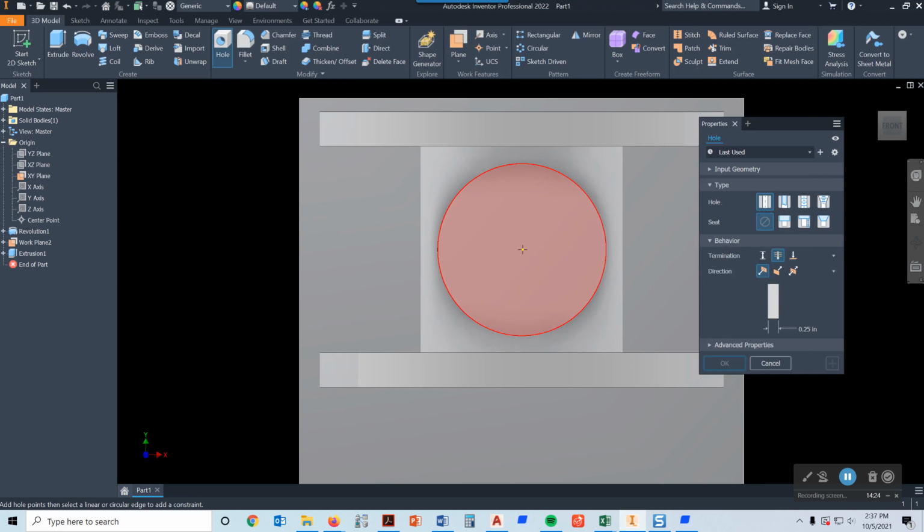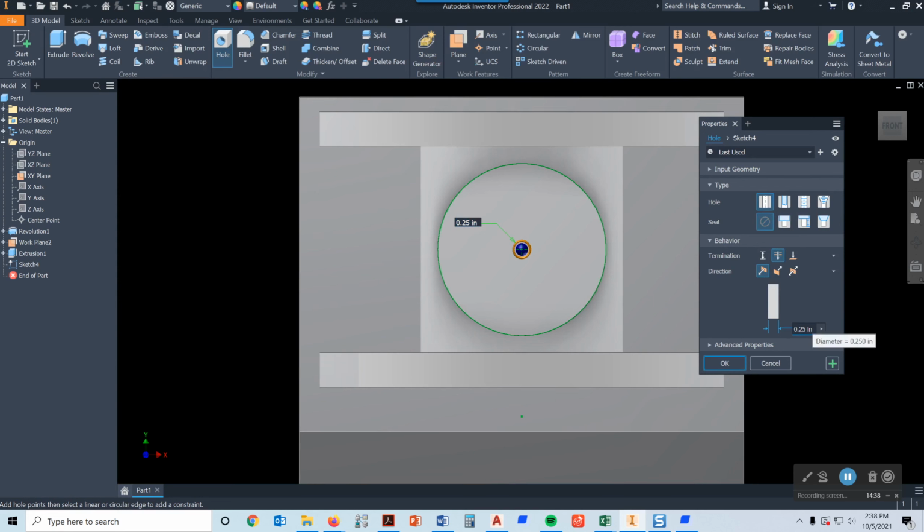And we just want to come in here and pick a point and then pick on the edge, and that will center it. And the diameter for that hole is 1.5. So it's a simple hole, none there, and we want this to be 1.5.